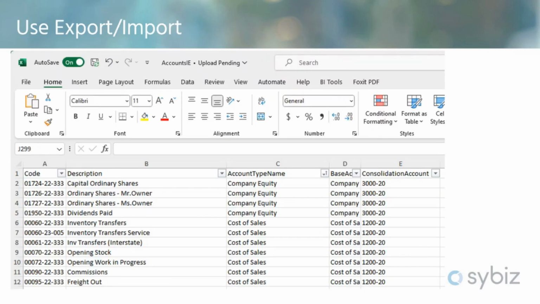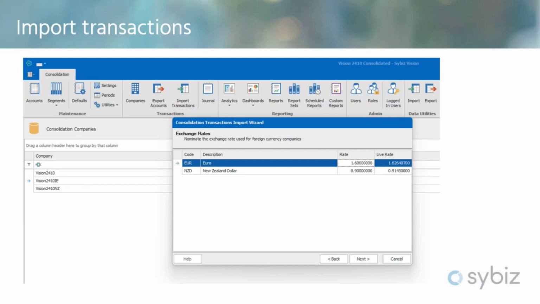This is just an example spreadsheet where I'm spitting out the accounts from my child company, and then I go through using Excel and put in my consolidation accounts using a pretty simple copy and paste and copy down process as well. And then import that back in to the individual child companies.